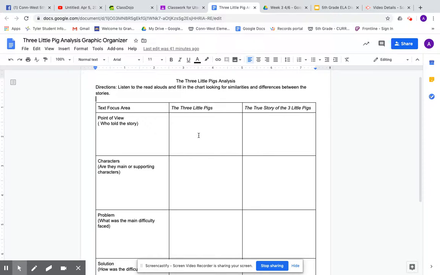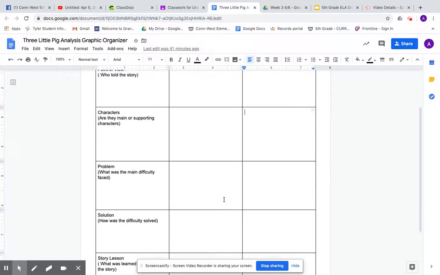Who told the story? What was the point of view? Whose point of view was that story coming from? The True Story of the 3 Little Pigs. Characters. Are they main or supporting characters? You'll type that in those boxes there.